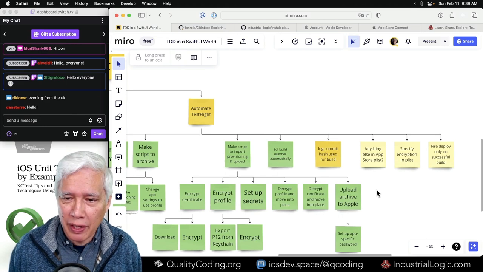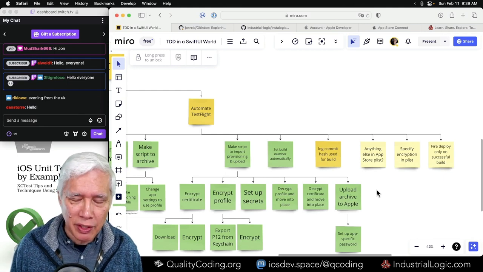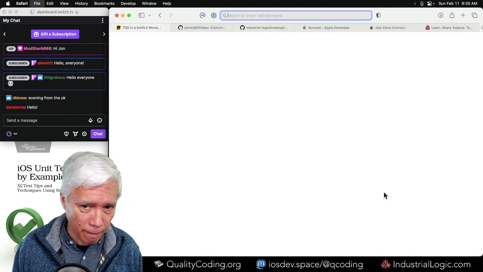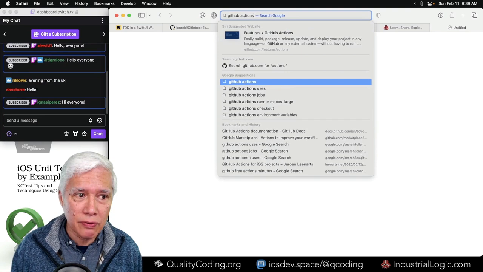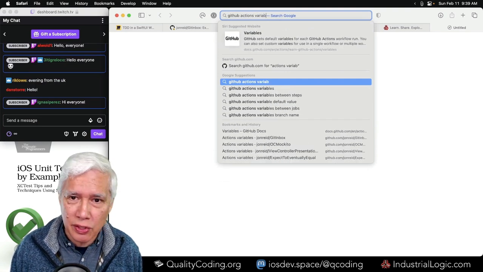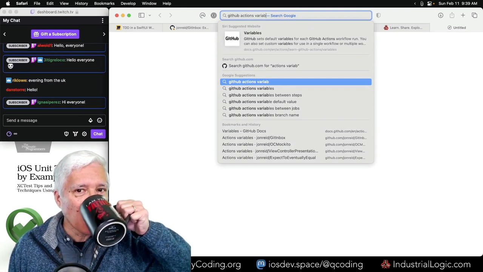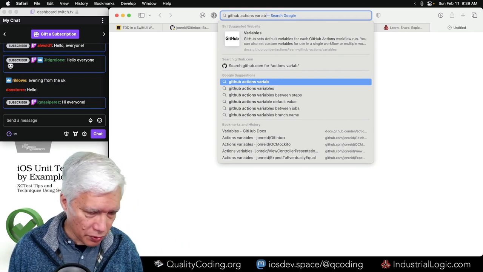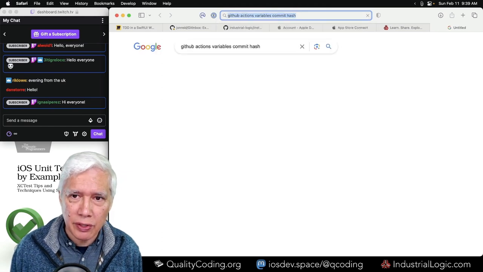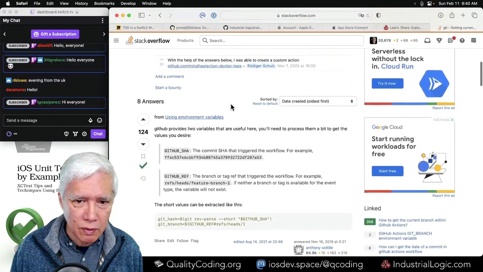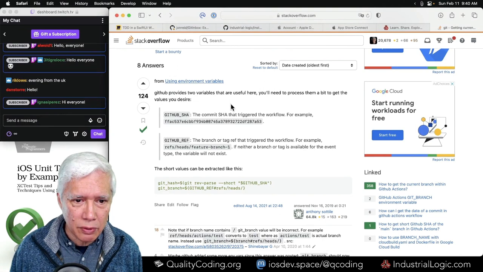We want to log the commit hash used for the build. Now, somebody said we could do that without issuing a bunch of git commands. We could probably just get it from a GitHub Actions variable. So let's see if we can start there. Let's see, GitHub Actions variables. Commit hash. Let's see what we have. GitHub provides two variables.